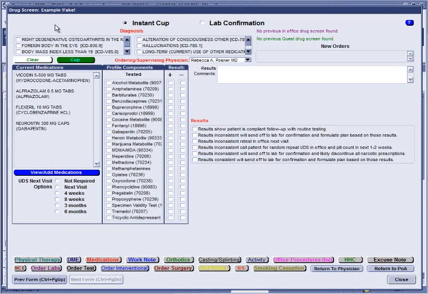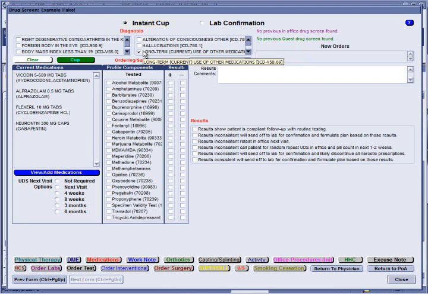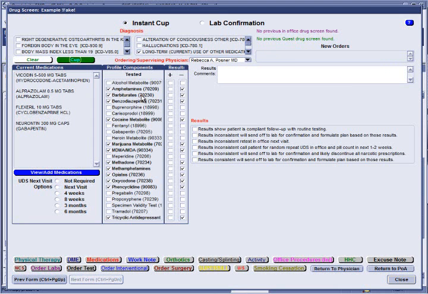From there, you get into the actual instant cup screen, where you will see the patient's diagnoses and then a short list of common diagnoses used with this form. You must pick at least one item out of either box. The provider of the order should automatically be selected, but if it isn't, you can always change it here. If you're doing a standard cup, you can click the cup button, which will automatically select the drugs for you.